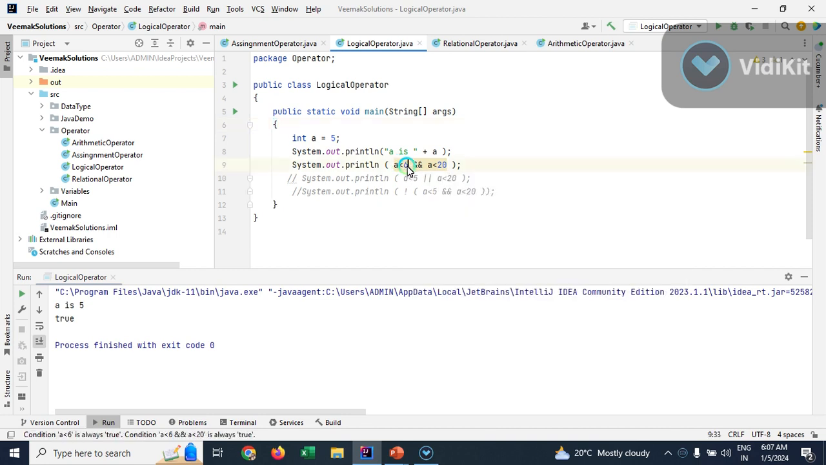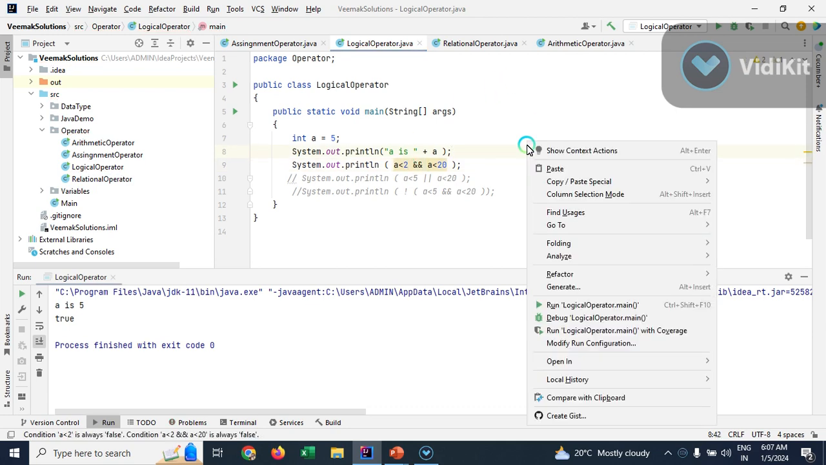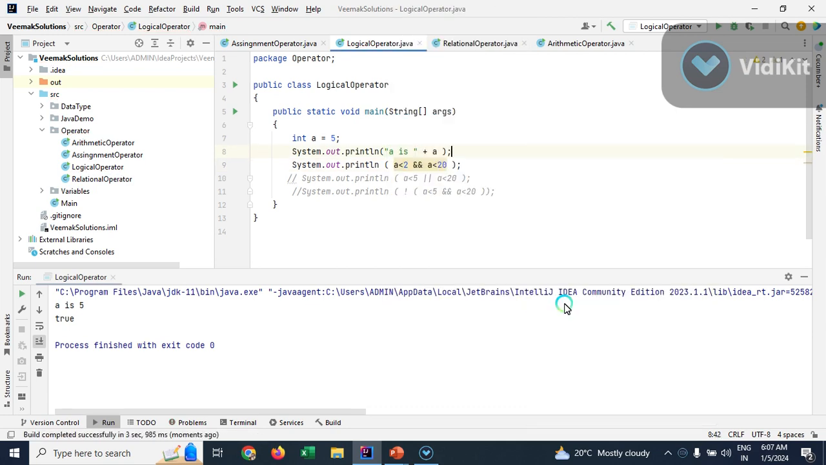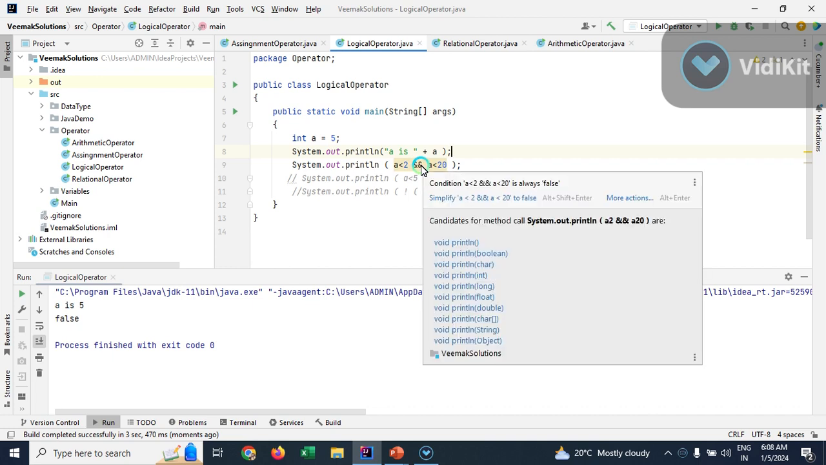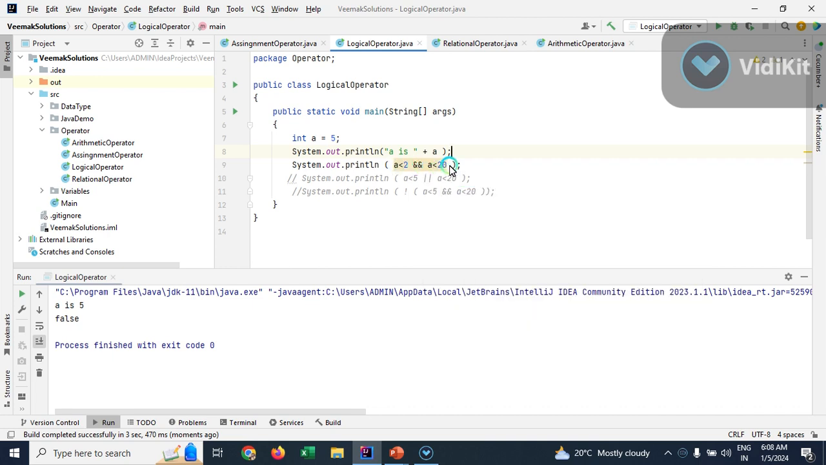If I change it to 2, it will return false because the first condition is false. Isn't it? The first condition is false, so it returned false. The main rule is that both conditions should be true, then only it will return true in the AND operator.